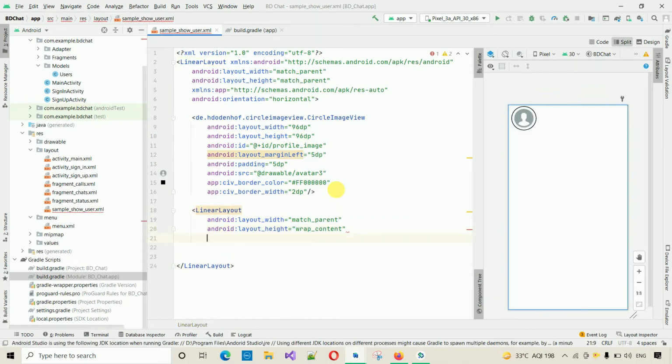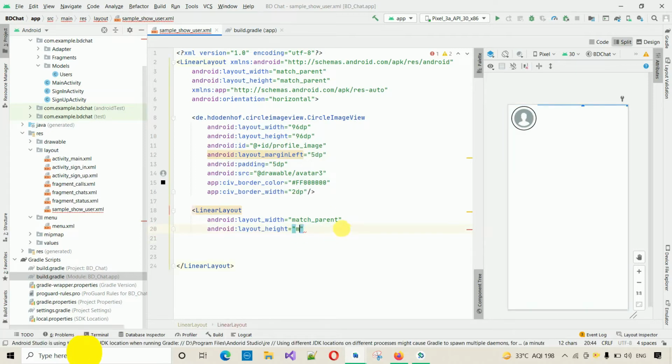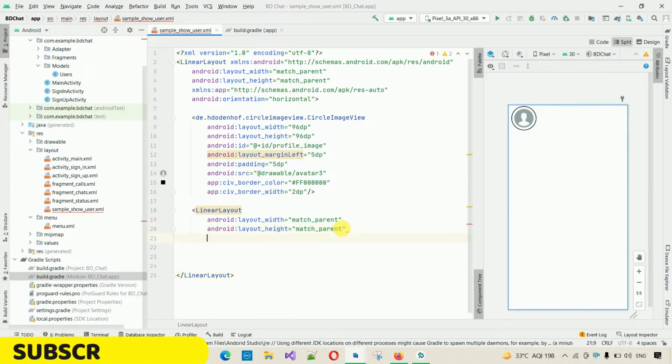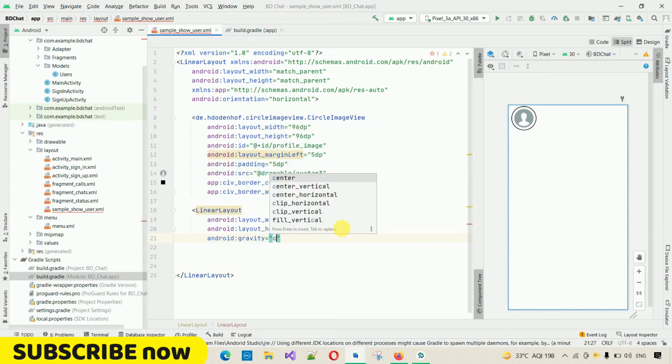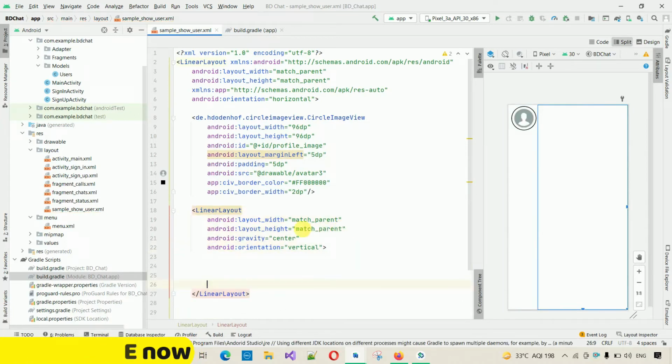I'm going to set the ID for this one. So ID will be, no, I'm not going to set the ID for linear layout. Okay, so this will be match parent for both. After this, I'm going to set the gravity for this one to center, and I'm going to set the orientation to vertical like this one, and we have to close like this and make some space, because between this we have to add two text views, so we can't close it with the slash over here.